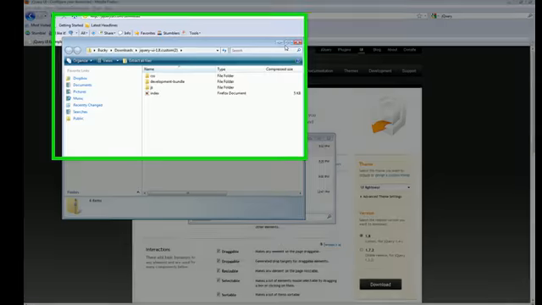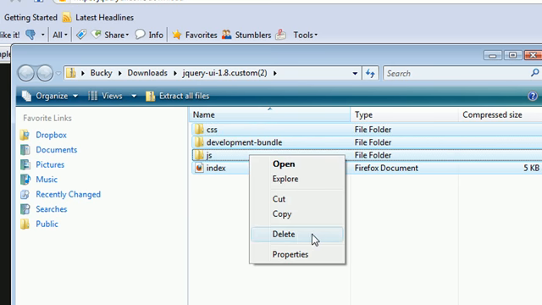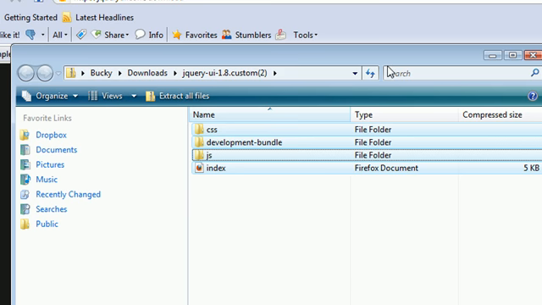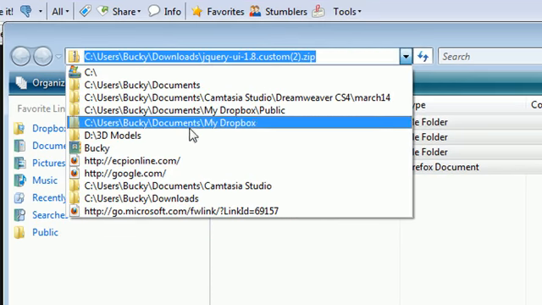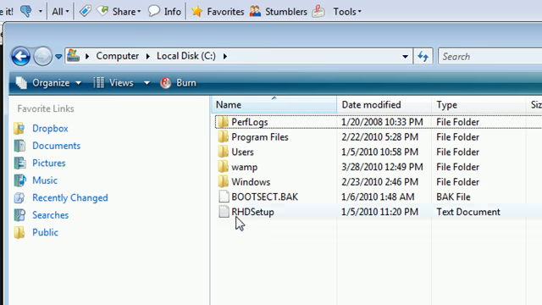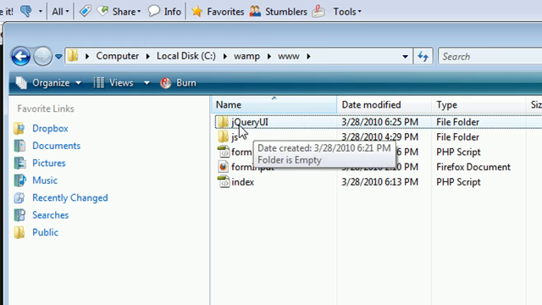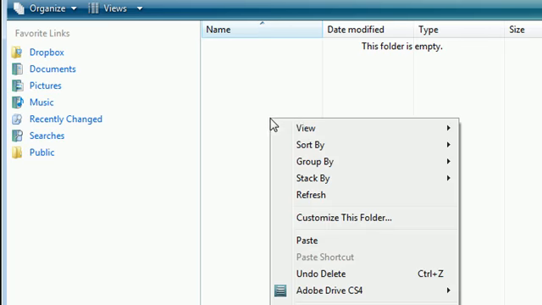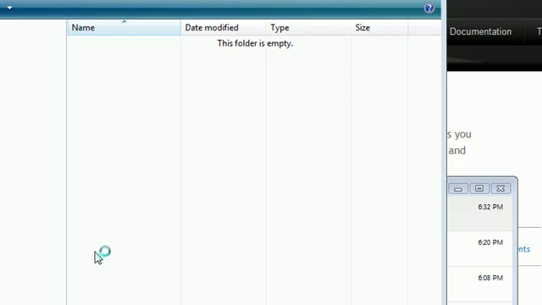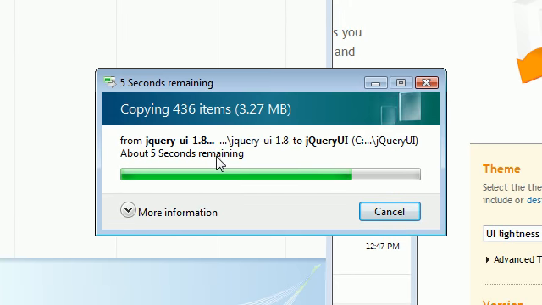I'm going to double click on that, select all of the components inside of this folder, and copy them. Then I'm going to go to my localhost, to the WAMP folder, which is where my localhost is inside the www root. You can see I've already created this jQuery UI folder. Inside the jQuery UI folder is where I'm going to paste all the stuff that I just copied. This might take a second. You can see that it is 3.27 meg, which is considerably large, but with all the components that we get, it's not that bad.